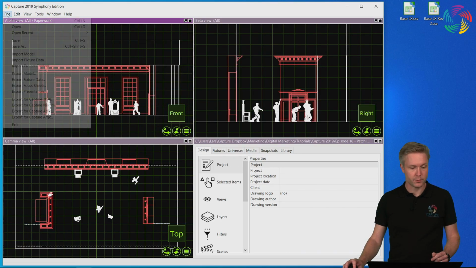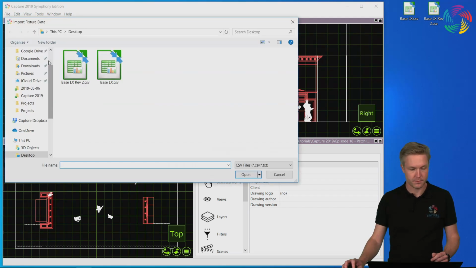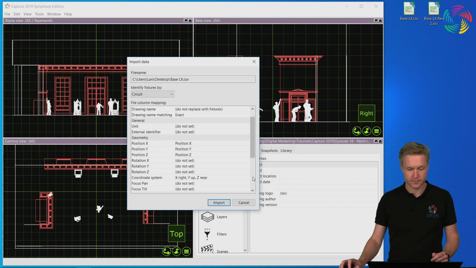In Capture, we go to the File menu and select Import Fixture Data. We select the CSV file in question, and now we get asked a number of questions or are given the opportunity to make adjustments. Now, I know that in this case, everything will play out well if I simply press Import, so let's get back to this dialogue a little bit later.